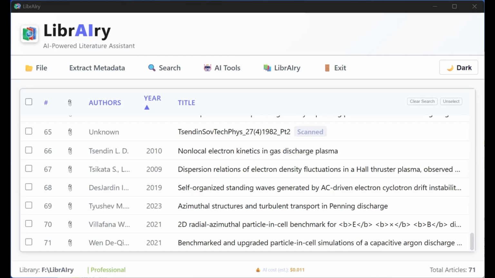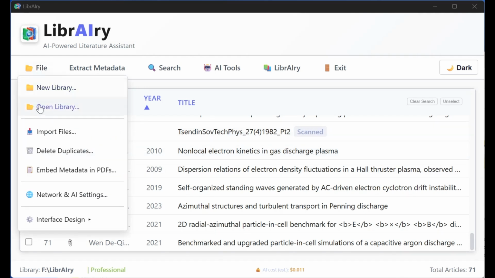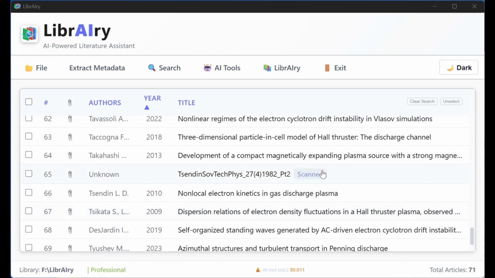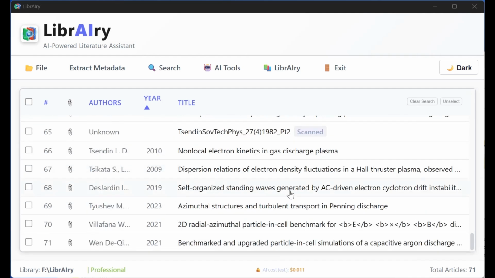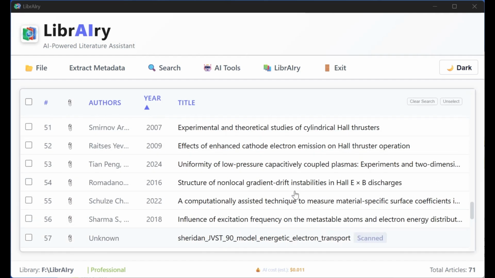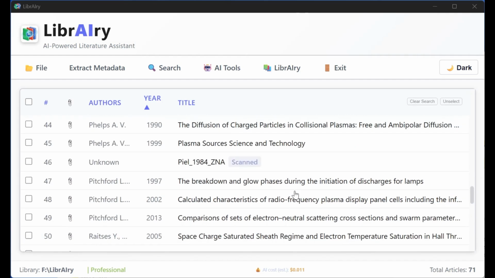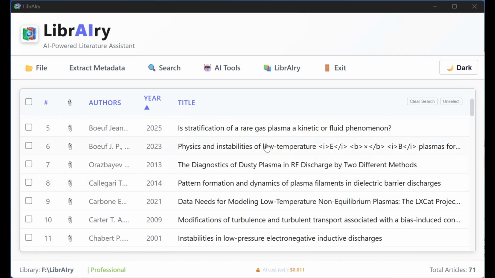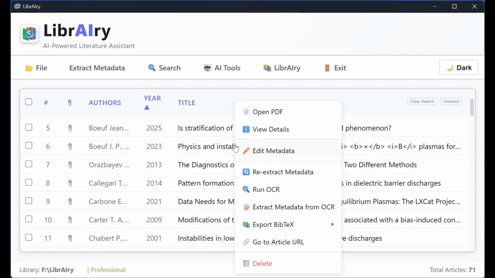To wrap things up, that is LibrAIry. It completely takes the heavy lifting out of your research. You get automatic metadata extraction with an 85% success rate and a powerful multi-criteria search. It even features built-in OCR. That means if you have all those scanned PDFs, LibrAIry will instantly recognize the text, so it becomes fully searchable and readable by the AI.